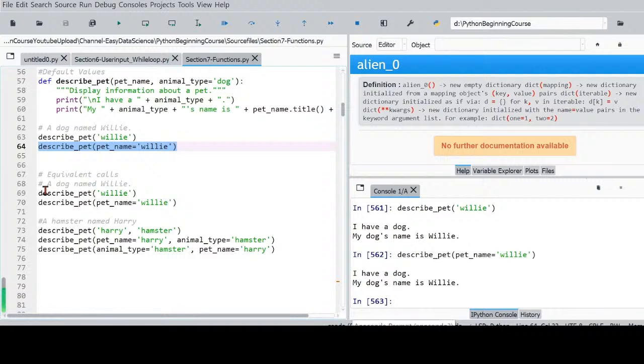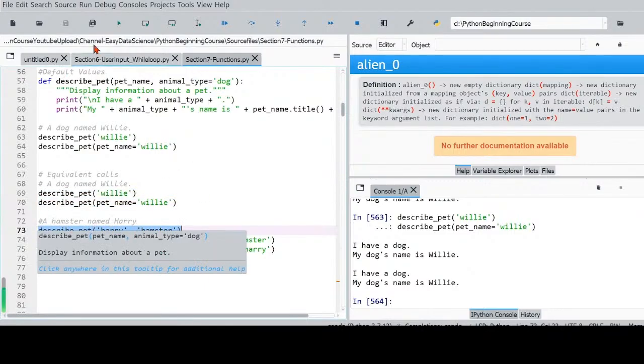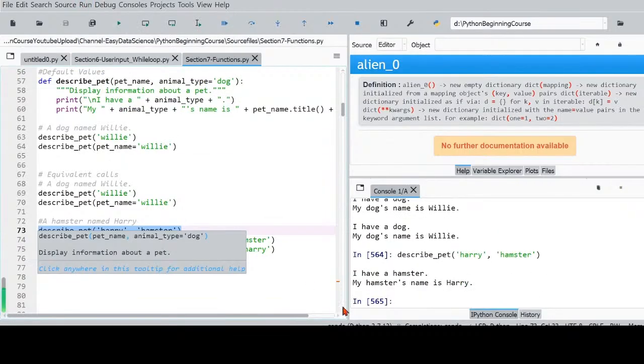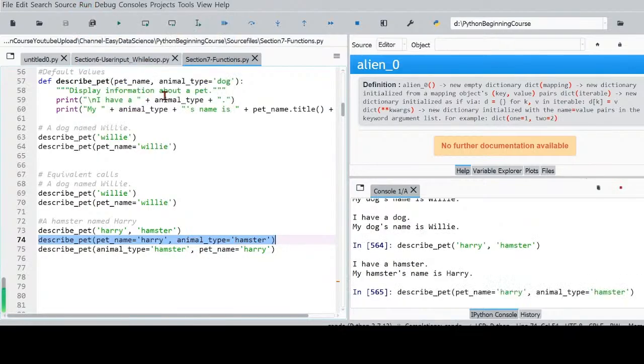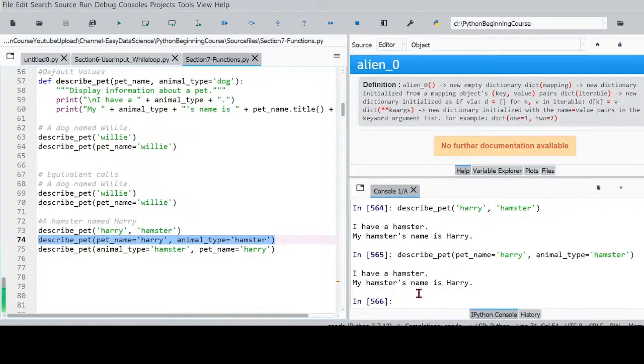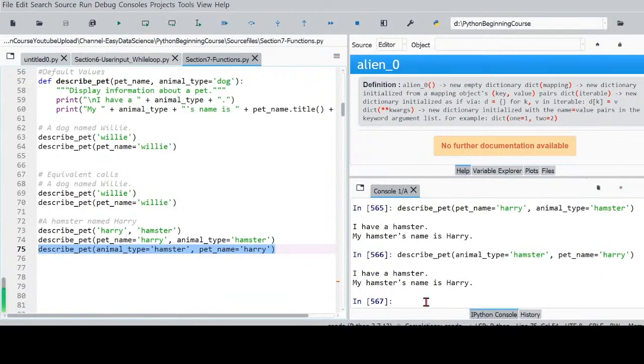So we will try these equivalent calls. These two we have run. I have a dog. My dog's name is Willy. Then if I have a hamster named Harry, I can run this first. Then I can run this call. We get the same result. My hamster's name is Harry. And this one is also correct. My hamster's name is Harry.